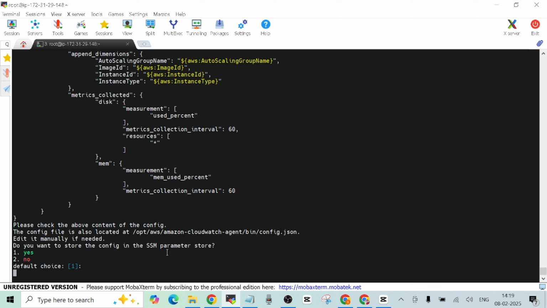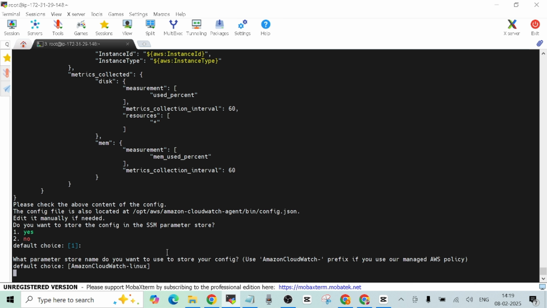So I want to do that because I want to store the configuration there, and then I can configure my CloudWatch agent configuration from there also, which I'm going to show you. So I want to choose this option as yes. Then it's asking me what name do you want to keep this SSM parameter with. So you have to use this Amazon CloudWatch hyphen as the prefix.